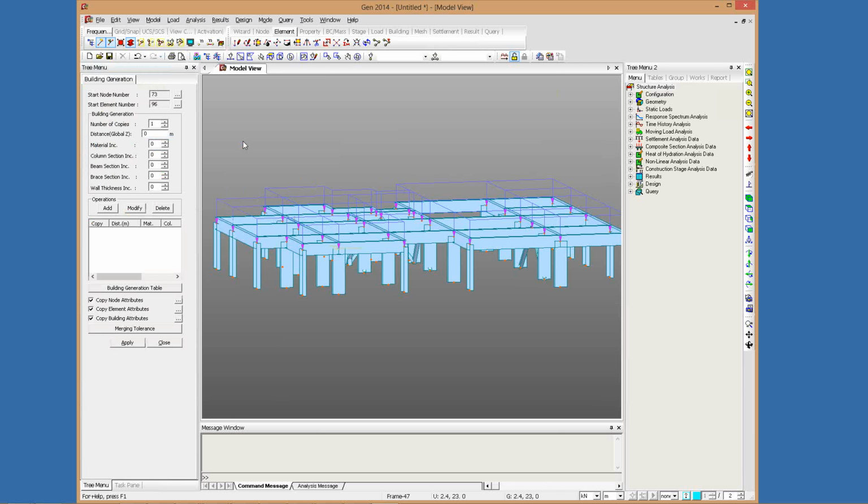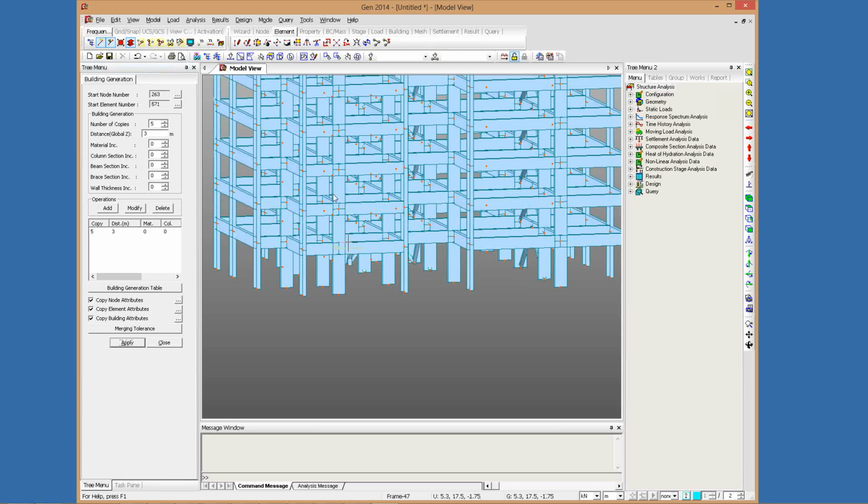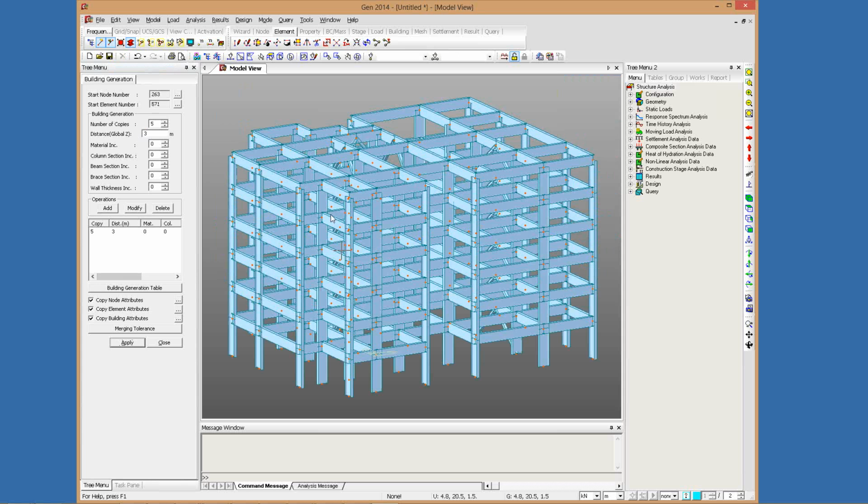Now the building generation wizard feature of Midas very quickly allows us to create a building from just one story. So you can think of it as a copying option. You just copy one story above, over and above the other stories. So let's say I want to have 5 stories at a distance of 3 meters each. So I select everything and click apply. And once I do this, you can see my entire structure has been created.